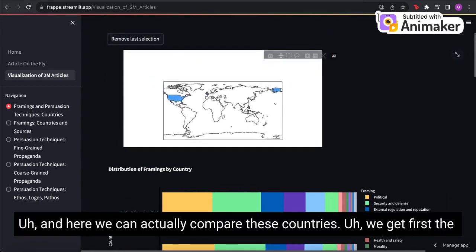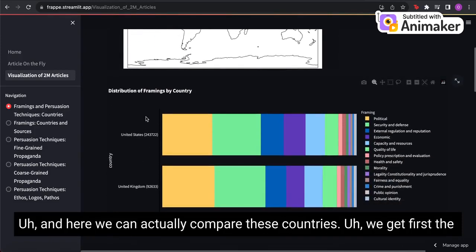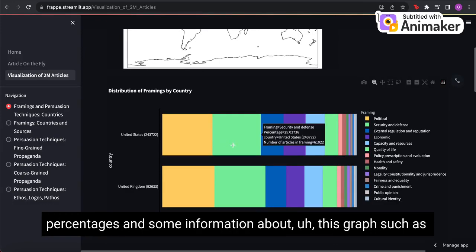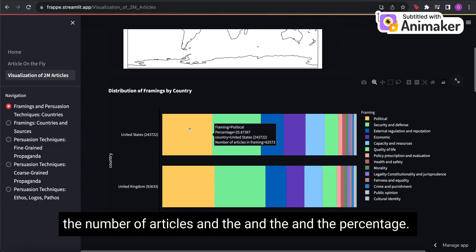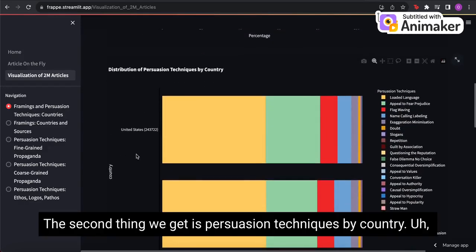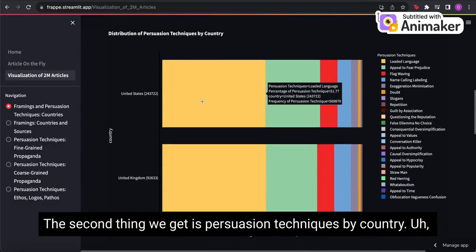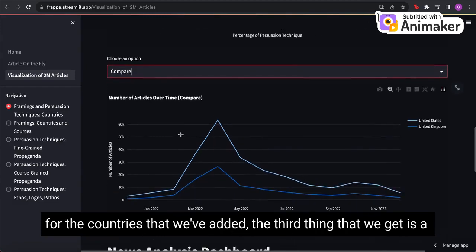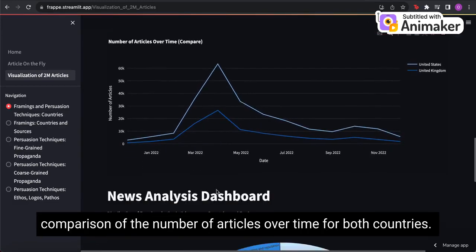And here we can actually compare these countries. We get first the distribution of framings by country, and if you hover you can get some percentages and some information about this graph, such as the number of articles and the percentage. The second thing we get is persuasion techniques by country for the countries that we've added. The third thing that we get is a comparison of the number of articles over time for both countries.